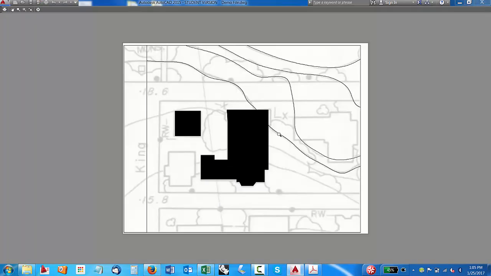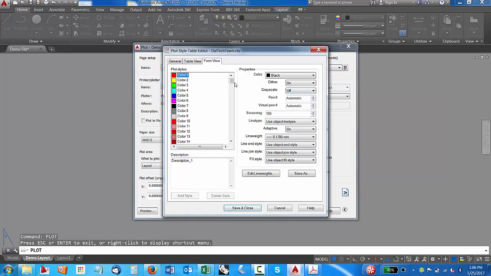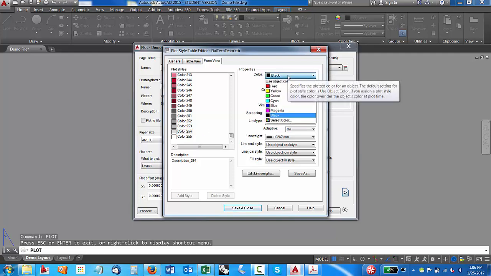Preview, okay. So you can see that the hatch pattern is way too thick. In this case, I didn't change the CTB for 254. So let's go in and edit that. I'll edit it before I send it to you guys. So let's go to 254. Currently that's why it's black, and we don't want it to be black.